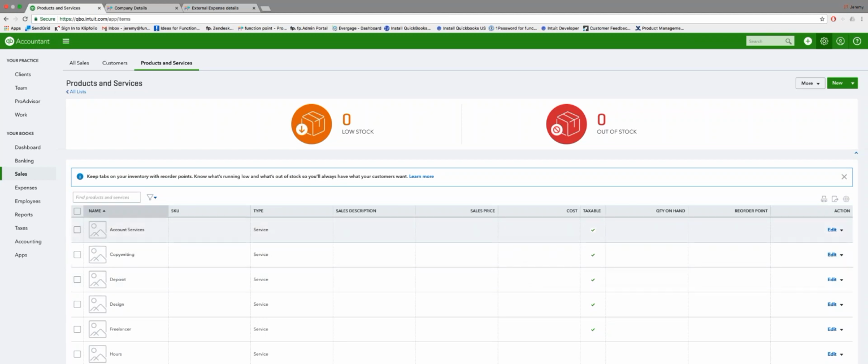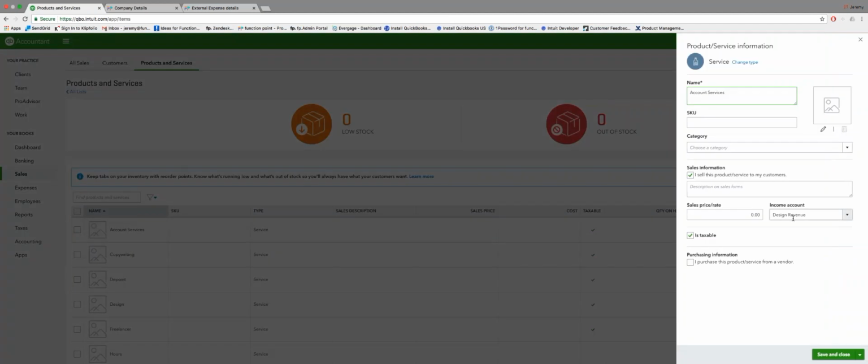And what I mean by that is if I come to account services here and I click edit, you can see that it's linked to the income account. You don't have an option for an expense account. It's account services going to an income type. And the account services means that when it hits your profit and loss statement and your trial balances, the income's going into your design revenue account. But if you ran a sales report based upon items or services, then you could see the monetary value at the company name level as account services.